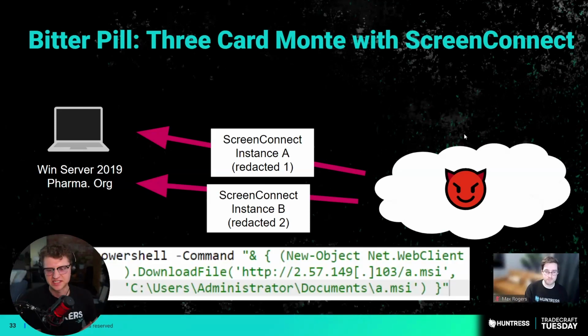Lo and behold, we see, and this kind of goes back to what Max was talking about, this kind of like, check the parents and check the children of your processes. We see PowerShell commands running from ScreenConnect instance B. And an additional a.msi file by this PowerShell command is downloaded into the documents section.